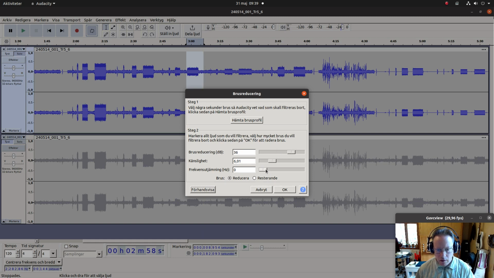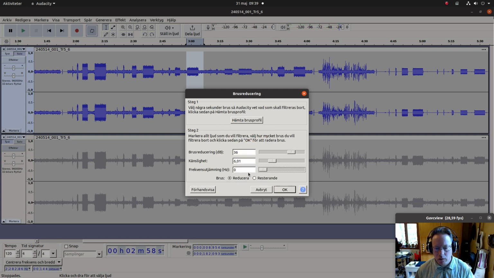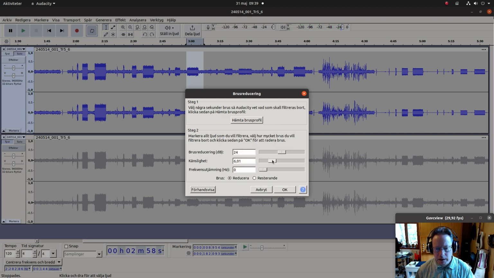The question is, what would happen if I would add frequency smoothing? Then it kind of loses all the bottom end, so that is not what I will do. So at 24 it seemed to kind of be calmer, but what if I also change the sensitivity?